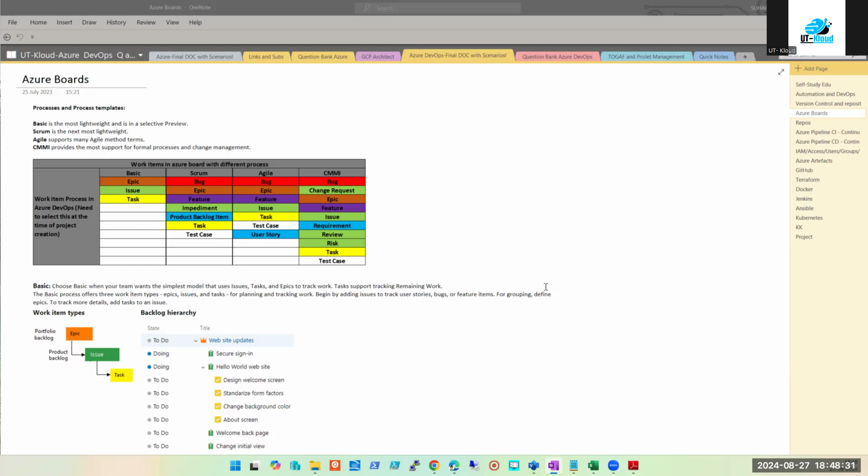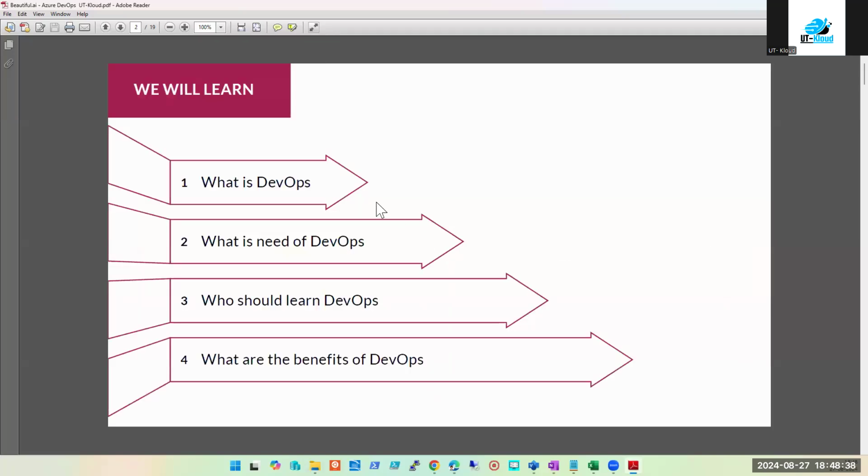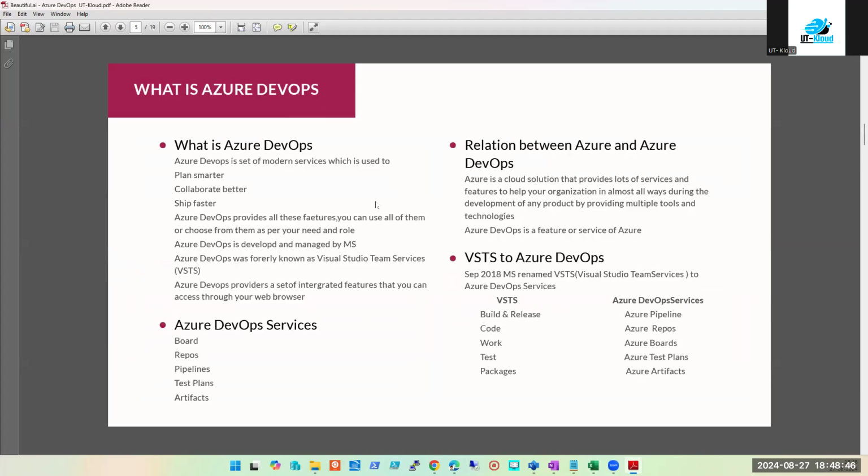Meanwhile, do you guys have any questions, any doubts on what we have covered till now? No, sir. Just to quickly recap, we have covered what is DevOps, what is the need of DevOps, who should learn DevOps, and what are the benefits of DevOps. Then we checked the hierarchy. What was it before DevOps? It was VSTS, right?